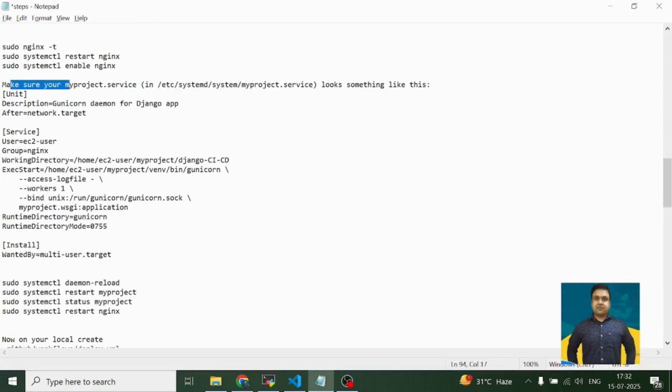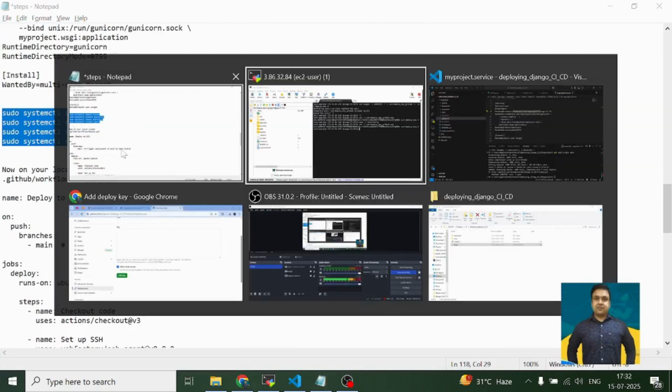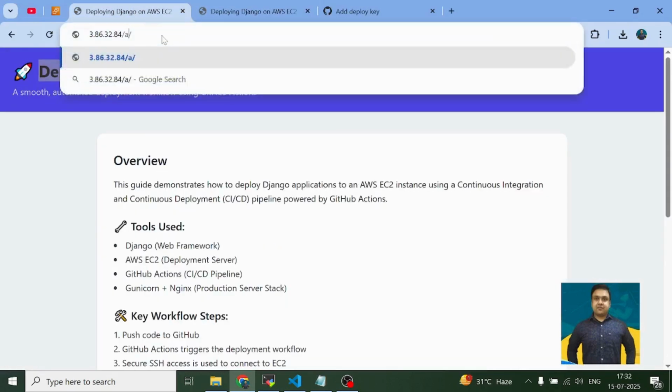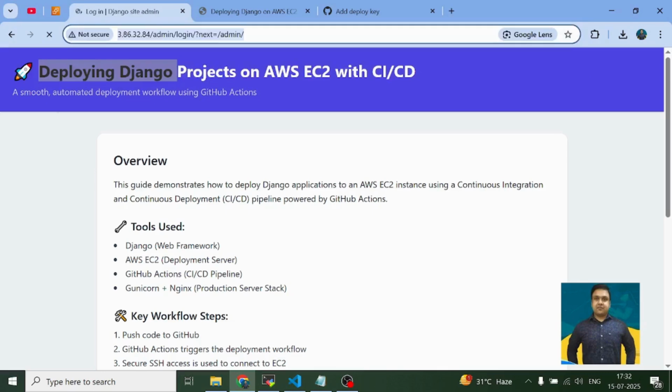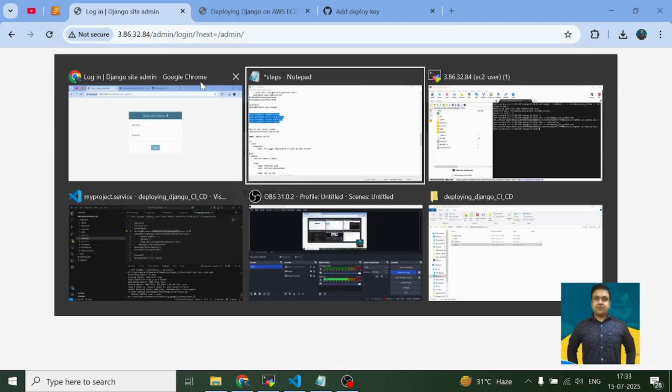Okay, so once you're done with creating the service, the next thing that comes is firing these commands. Okay, once you're done with firing these commands, you'll be able to access your application on the IP address of your server like this. So initially, because that deploy info application was not there, I deployed the project on the EC2 server and I was able to access the admin page of it, which is the default page that comes with your Django. Correct. Now, what is the next thing?